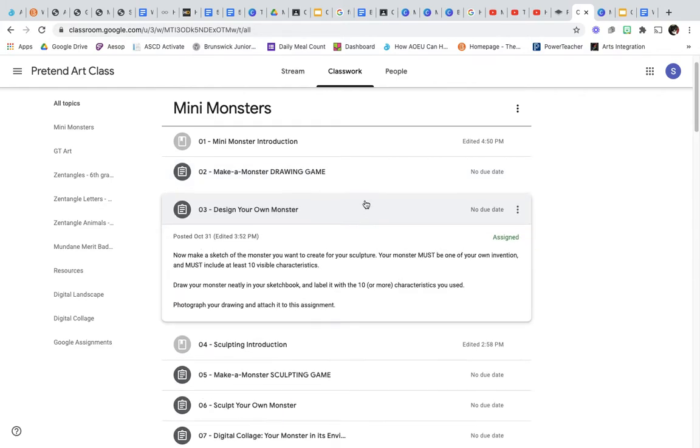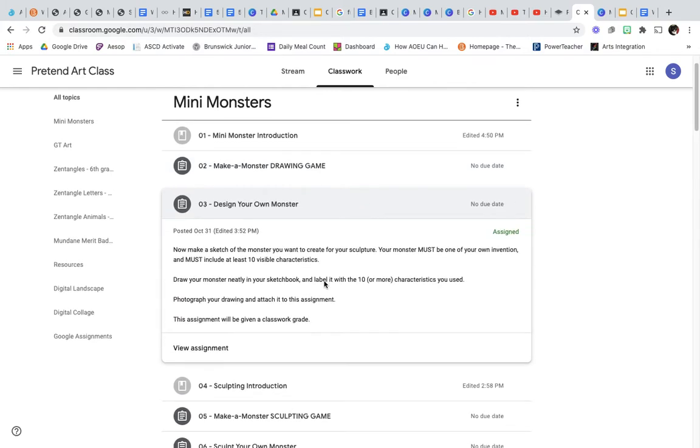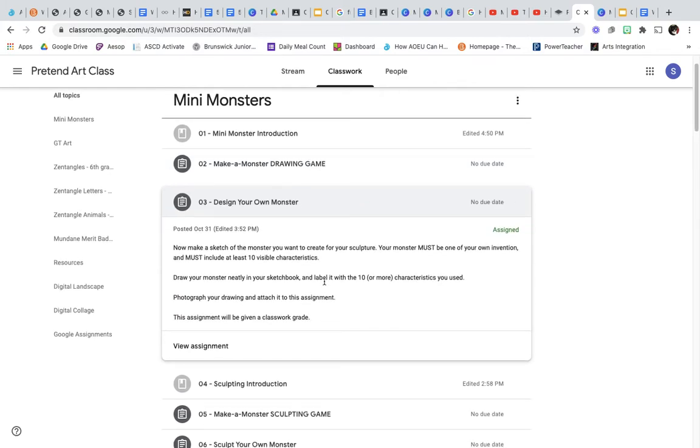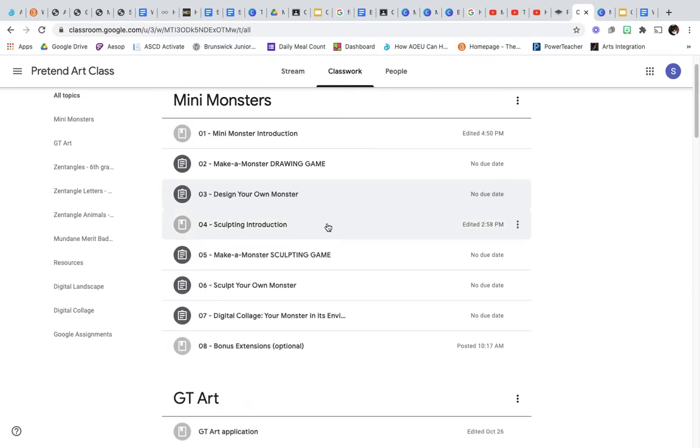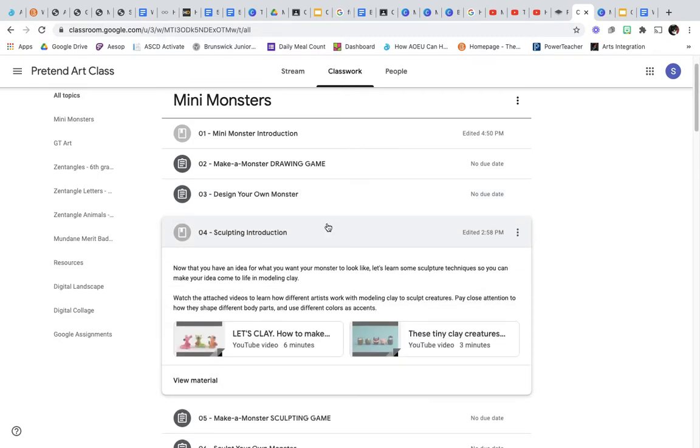Number 3, design your own monster. So here we have explain. I give direct instruction on what they need to do, and they apply their knowledge. They really apply the knowledge that they did in the previous task in the drawing game, but now they're applying it to designing their own monster of their own choice. That's task number 3. Number 4 is an introduction to sculpting.